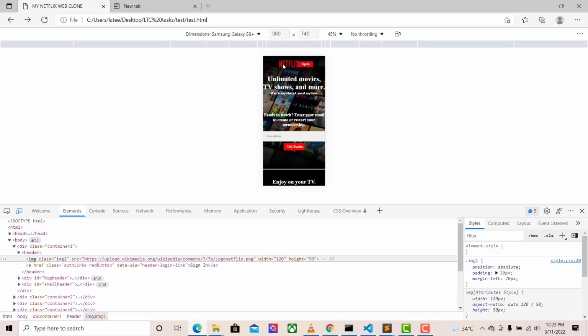When you select it, you should see the style applied to it here, so you can make adjustments. For example, I can change it to 10, and you can see it's moved. So you just have to apply it in one of the media queries: once the viewport reaches this size, change the left margin of this class to 10 pixels, and it will work fine.